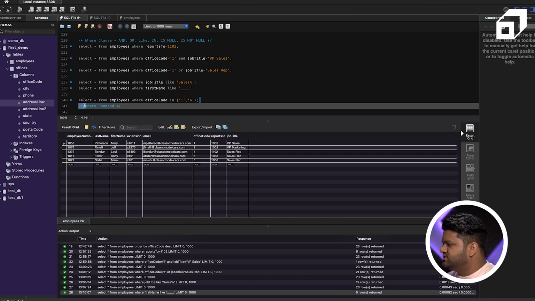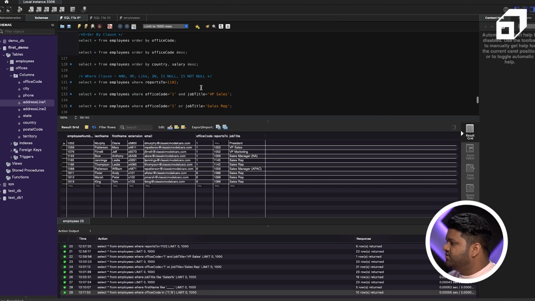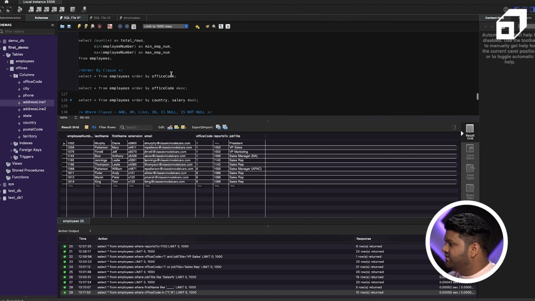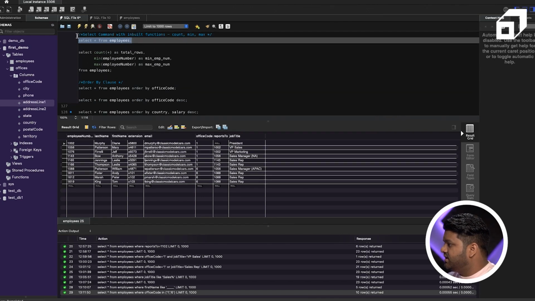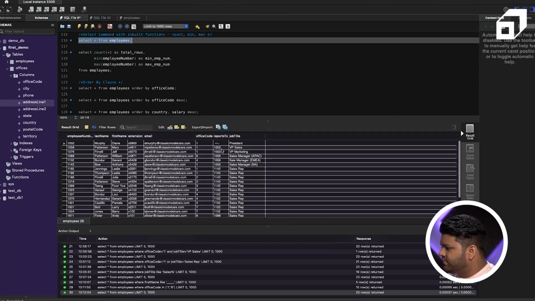Now if I just execute this one, in our output we can see we are getting the data only for office code 1 and 6. After that, if I again present this data in front of this screen, you will see there are a few records, or let's say this record itself, which has the null value.